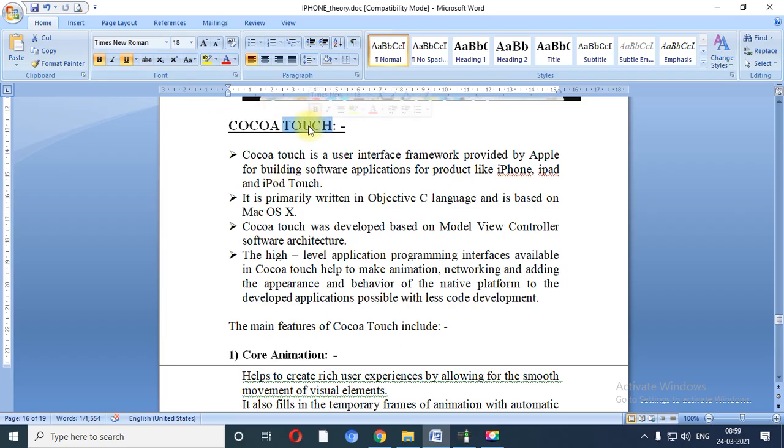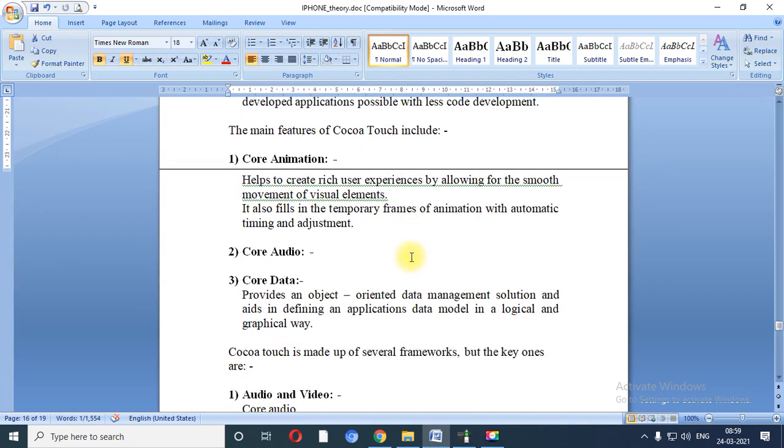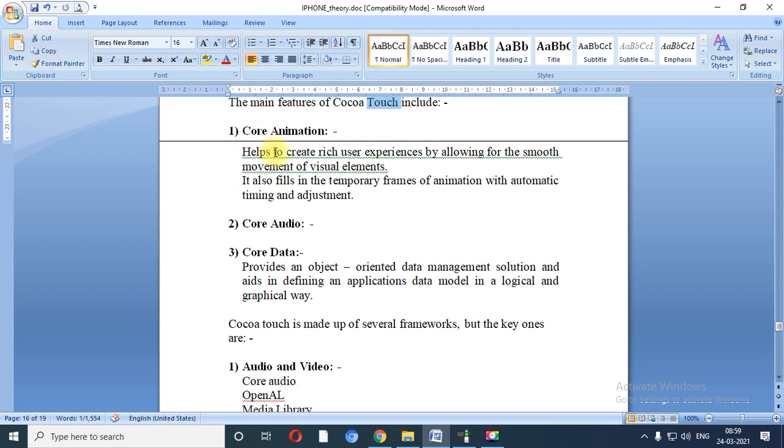If the question is there in the exam, you can write that Cocoa Touch is nothing but a user interface framework provided by the Apple company. You can develop applications for the iPhone product or iPad or iPod mobile. Now see, there are several features provided by Cocoa Touch. The first feature is called Core Animation.